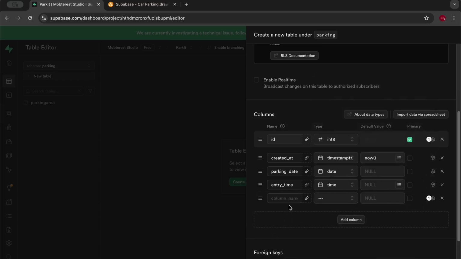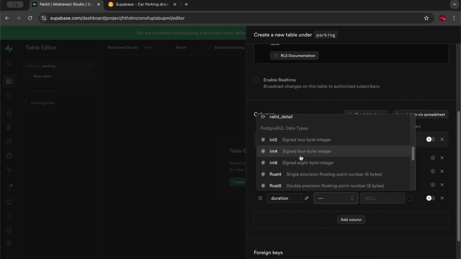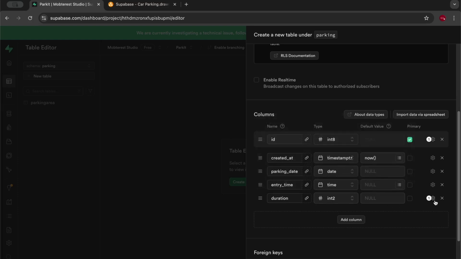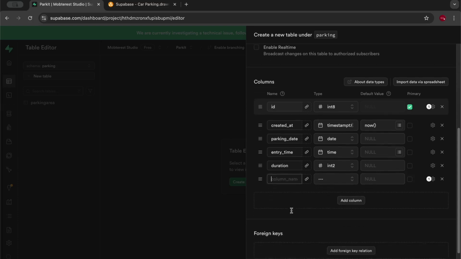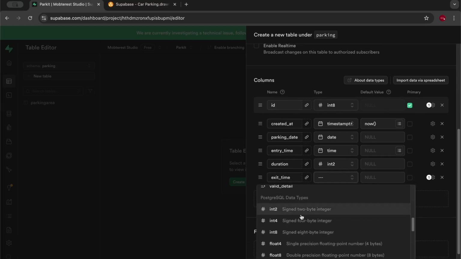Add another column and give it the name duration. This will be in hours. I will have defined it in the front end. So just give it int 2 and make sure it's not nullable. Then let's add another column for exit time, and set it as time.